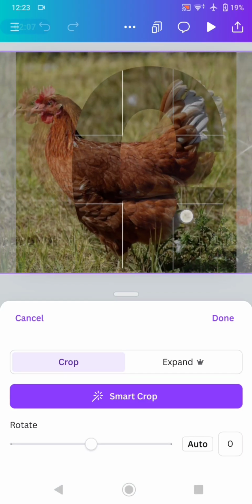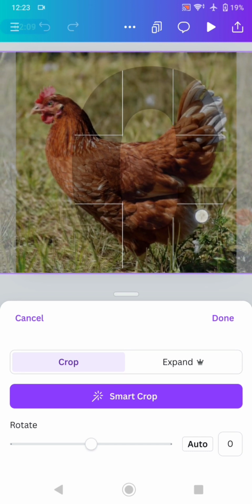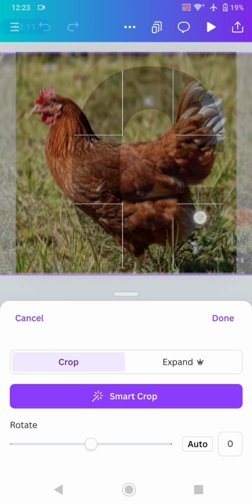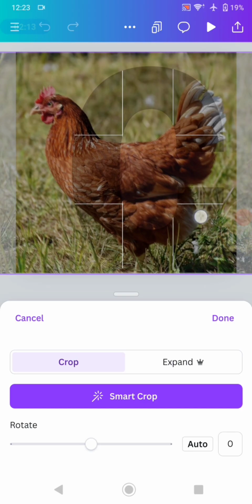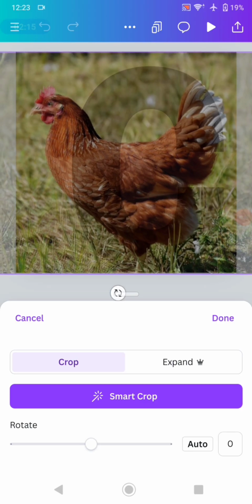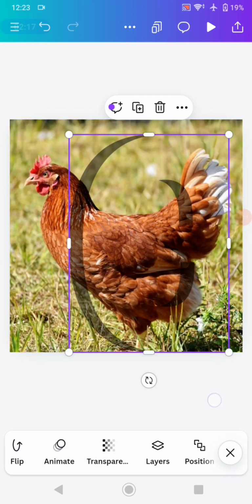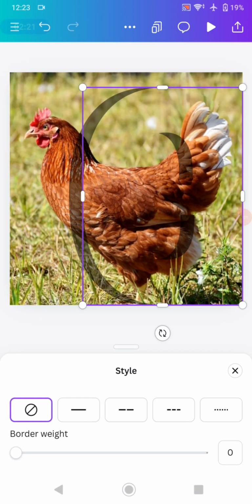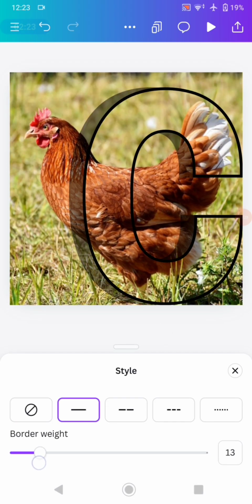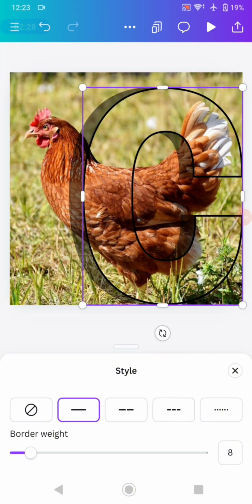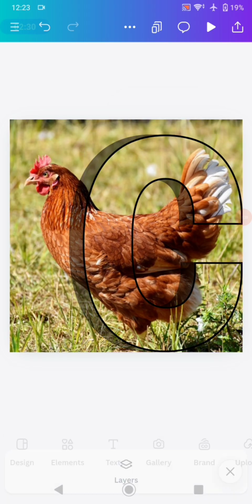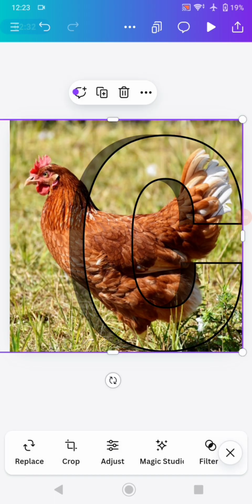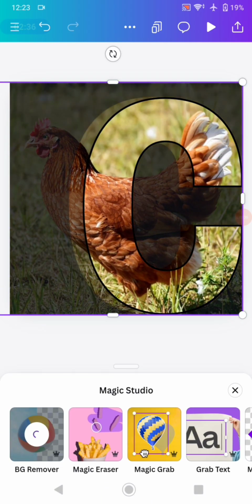and then adjust the image one more time to match the background like this. After you finish, click done, and now on the first frame you need to add a border like this. For example, I will use this thickness, and after you finish doing it, click the background and then click Magic Studio and then click BG Remover.